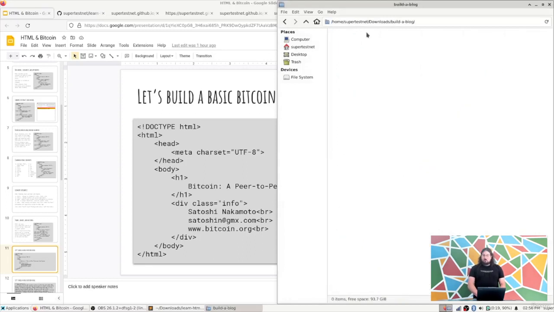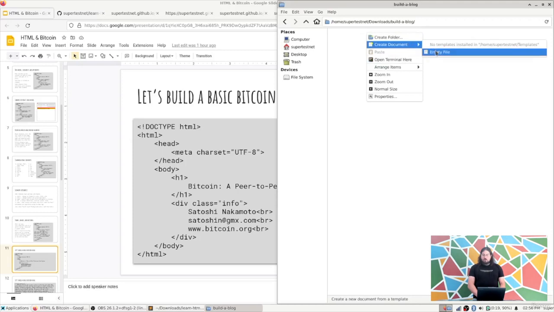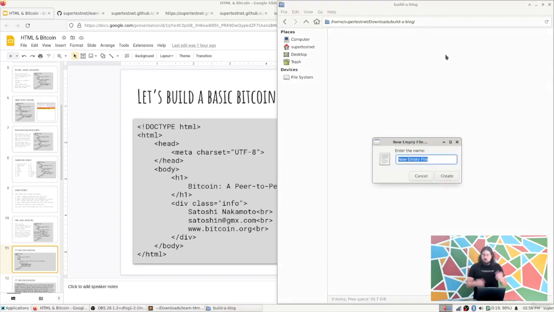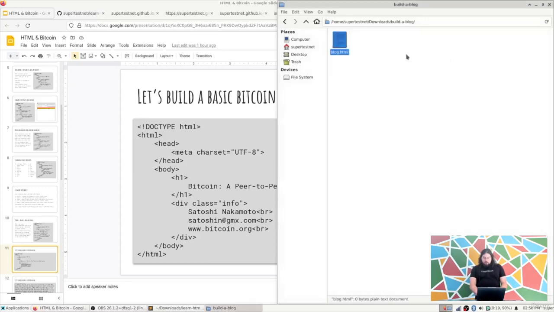Going to go into there, and I'm going to create a new file. Create a document, empty file. It's going to be a little different on Windows. I think you say create new file is what it lets you do. Anyway, there's a way to do that in Windows by right-clicking. So if you're doing that, great. And I'm going to call my empty file blog.html. Okay, great. I've got a file here.